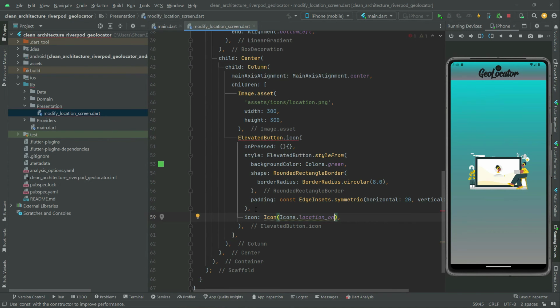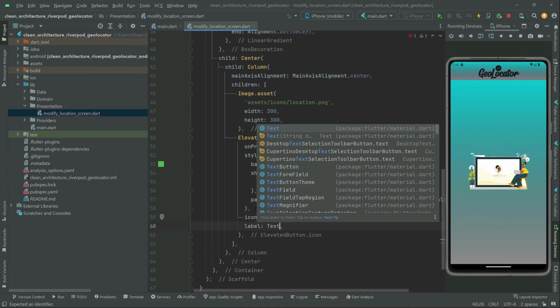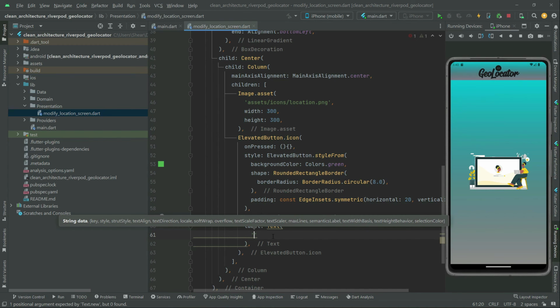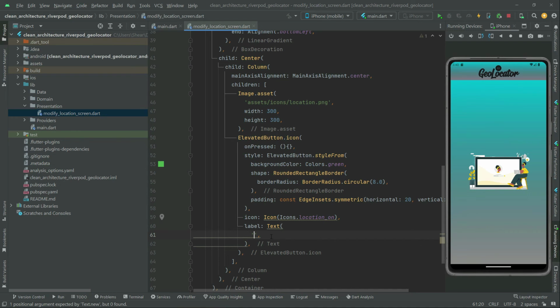Let's have that in here, and right after that what I'll do, I'll set the label for that. So we'll say text, and in here string, you guys can see, right and comma, and then we say get current location.